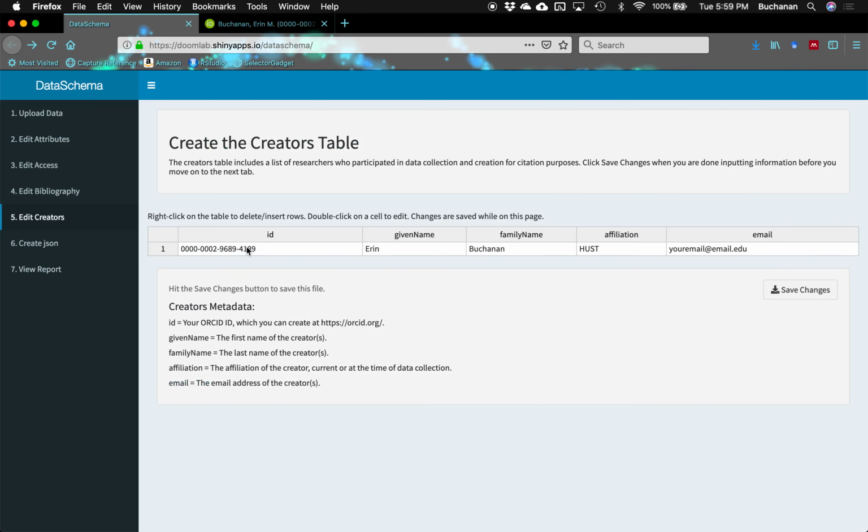Okay. Now, I did not make this data set, but I created this data dictionary. So it's kind of up to you how you treat the data collection here. So I put in my given name, my affiliation, and then I would put in my email.